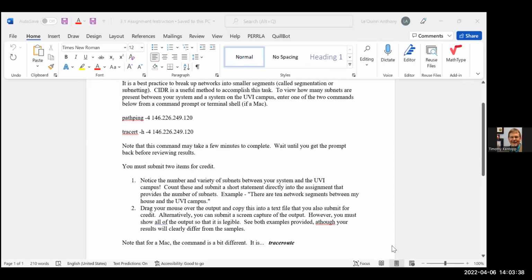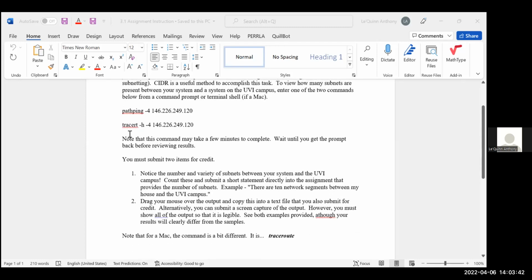But the goal of the assignment was to give you a glimpse of all of the different network segments that are stitched together even in a short distance. So first, use the tracert. You can copy and paste that one.